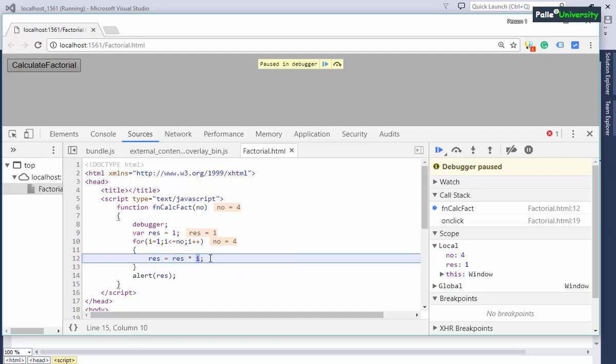True, right? Now what is the i value? The i value is still 1 only, because i plus plus is not yet executed. Now what is the current value of res? res is 1, right?